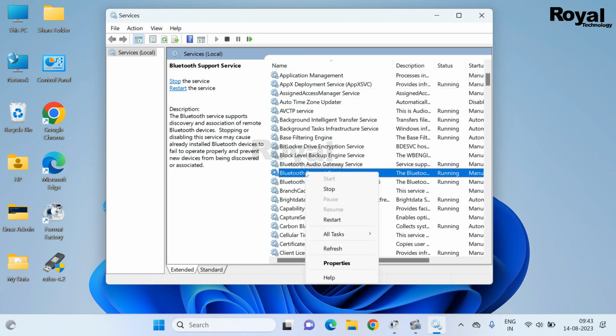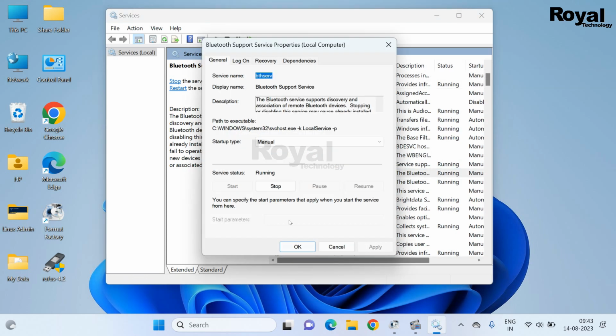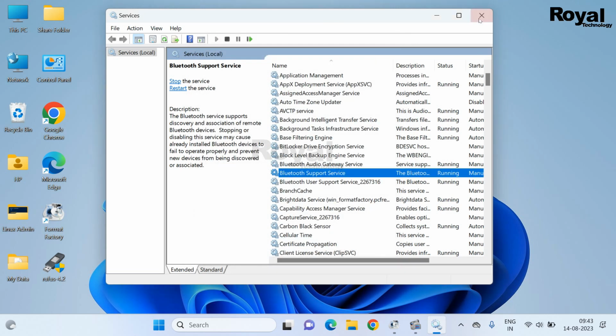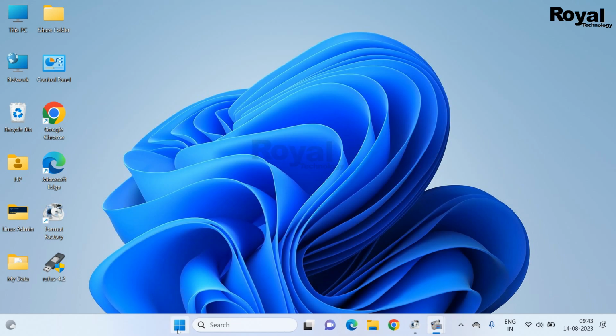Right click and go to properties. If it is stopped, start it and select auto and apply and then OK. Maybe it will fix the issue. If not, move to third method.